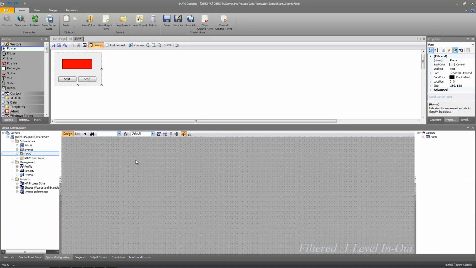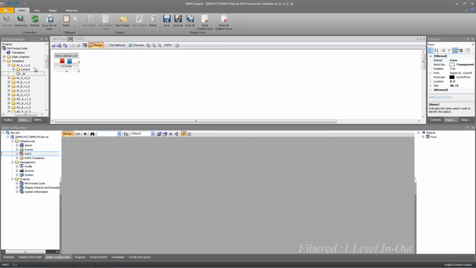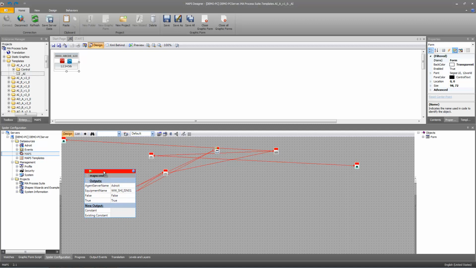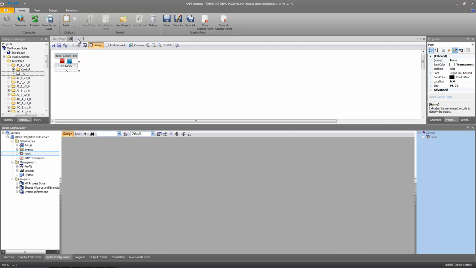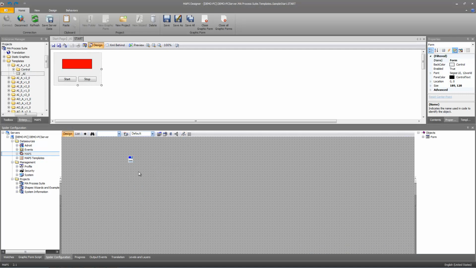Okay, because we're working with templates, everything needs to happen through the spider configuration window. To make it easiest, all templates work in the same manner. So I'm just going to open up, for instance, the analog input advanced one to show you that there's a couple of things that we require for this template to work. The first thing is we need a constant which consists of the agent server name and the equipment name. So I'm just going to make a copy of that, and bring that into my new start template.